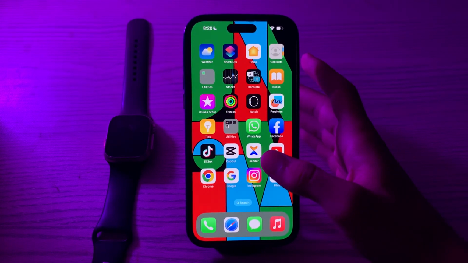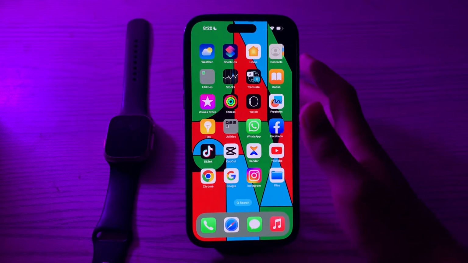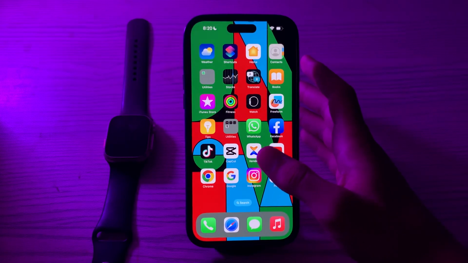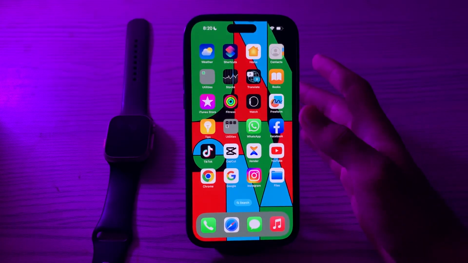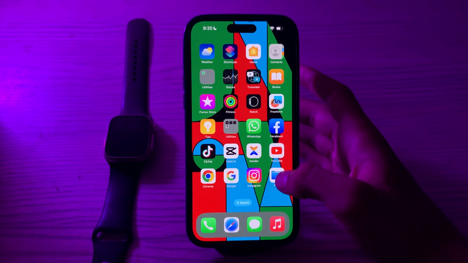So guys, today in this video I'm gonna tell you how to fix random region change on iPhone. If your iPhone is experiencing random region or language changes without your input, it can be an unusual issue. So guys, here are some steps to help troubleshoot and potentially fix this issue.